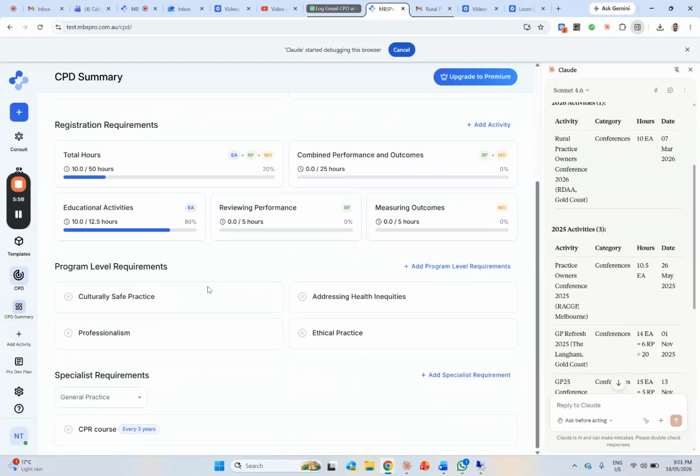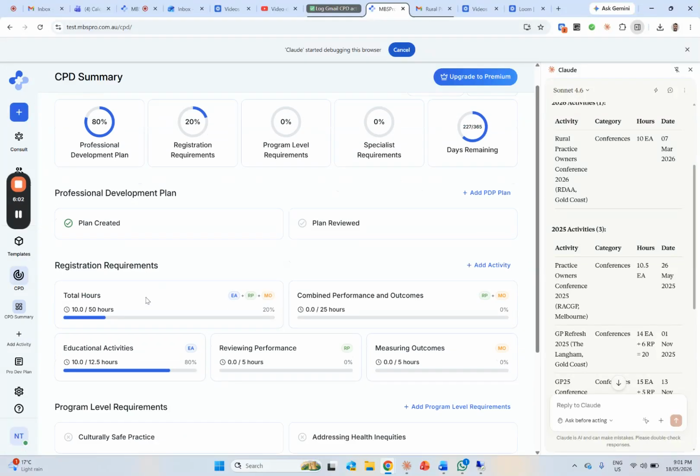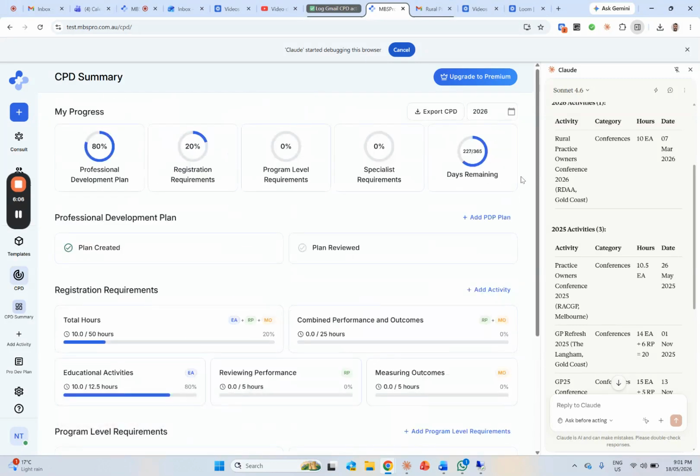And that gets all logged and sent off to AMC, Australian Medical Council. I had to remember that. So that is super cool. That's how you can use Claude.